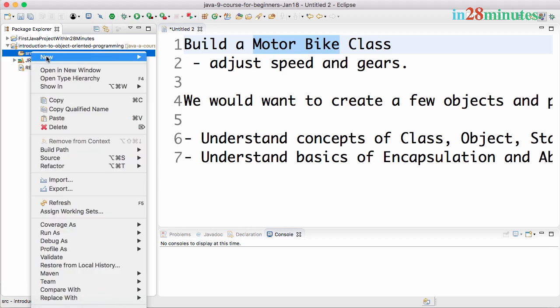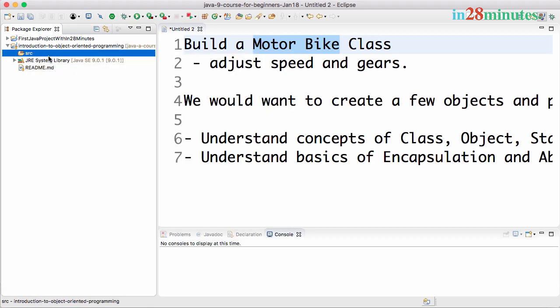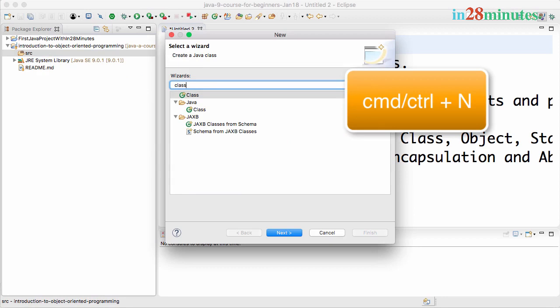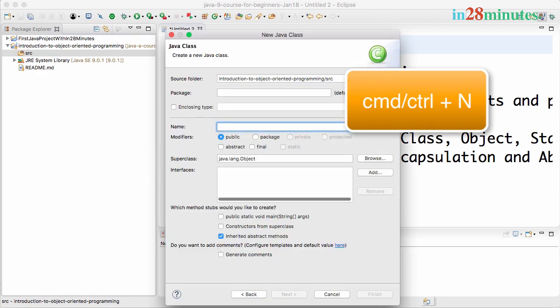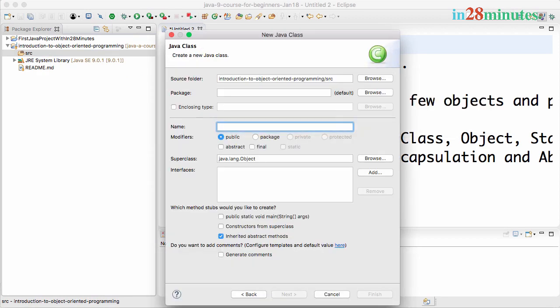Over here, I can create a new Java class. How can I do that? Command N, type in class, choose Class, and click Next. Type in the name of the class.